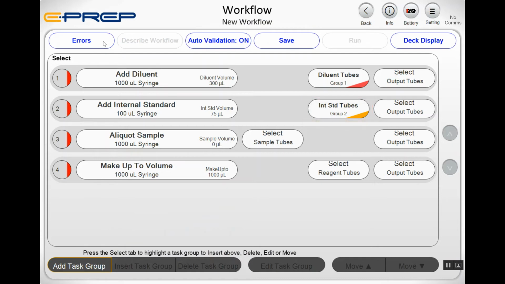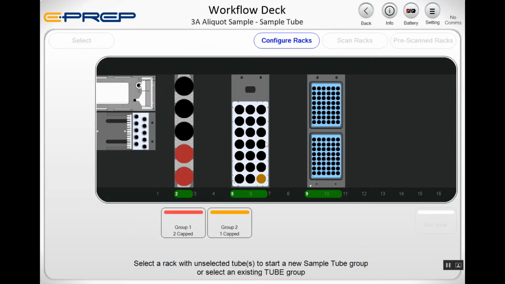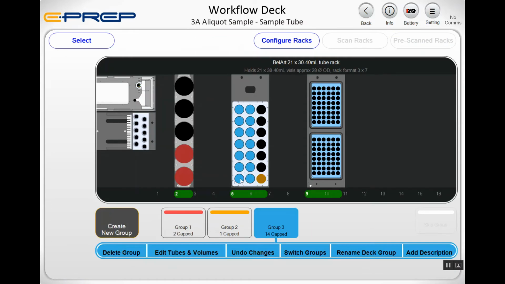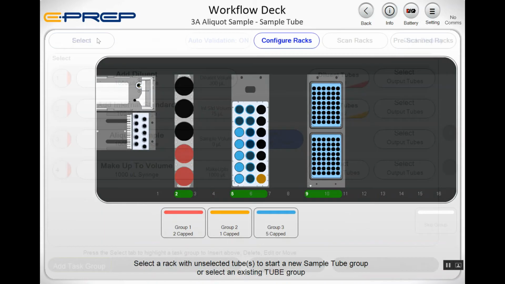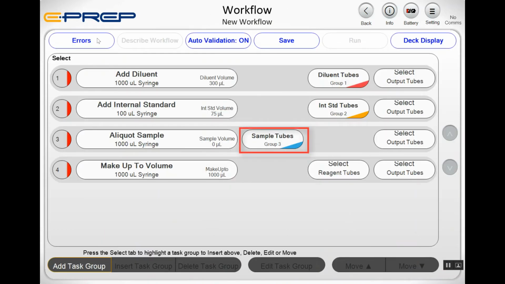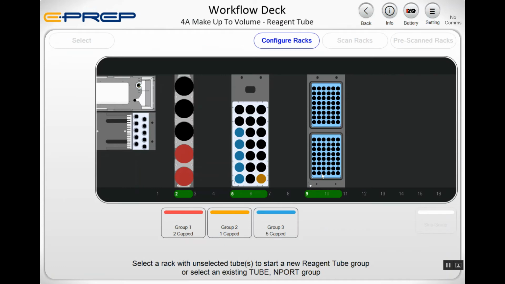We will continue this process by selecting our sample tubes by clicking on Select Sample Tubes. Our sample tubes will be placed in the Ballack rack in the first 5 positions. So we'll choose Start at 1 and End at 5. And then accept those changes, and you can see now that these appear associated with the aliquot sample task as group 3. Finally, we will select the diluent container from group 1 for the Make Up to Volume task.